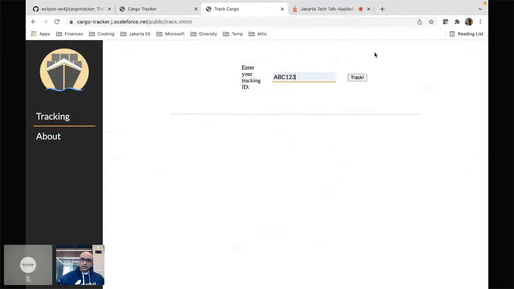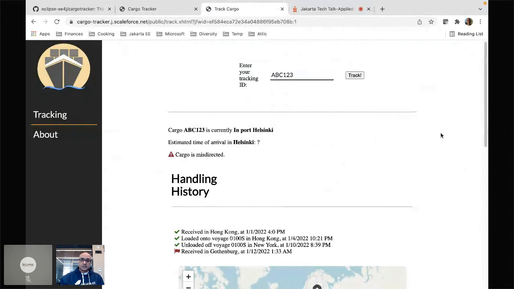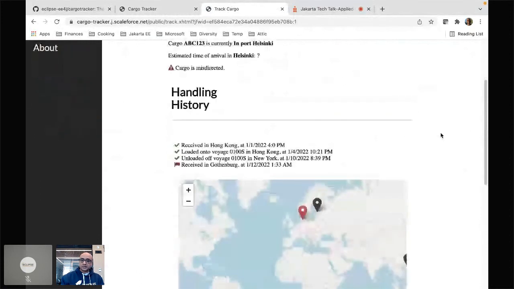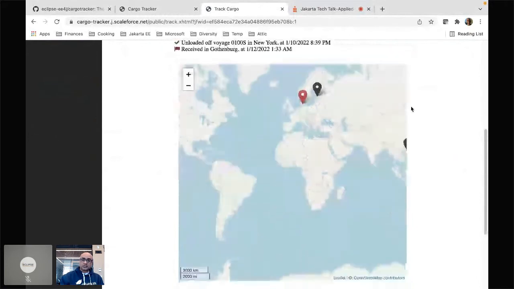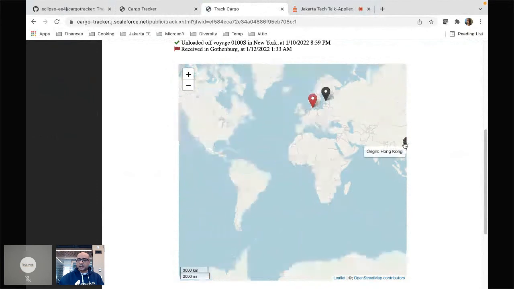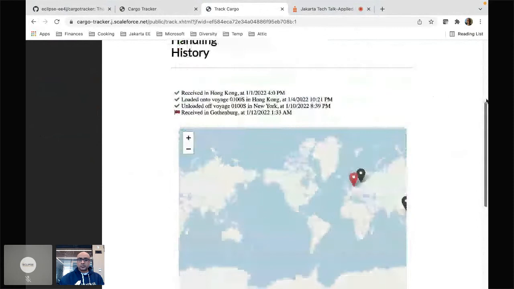if you know your tracking ID, right, you can enter your tracking ID and you can see where your cargo currently is. So as you can see, ABC123 is currently in Helsinki. We don't have estimated time of arrival yet. So here's the handling history. It's received in Hong Kong, loaded onto a voyage, and received in Gothenburg currently. So you can also see a mapping of the destination, the last known location, which is Gothenburg, and the origin, which is Hong Kong.